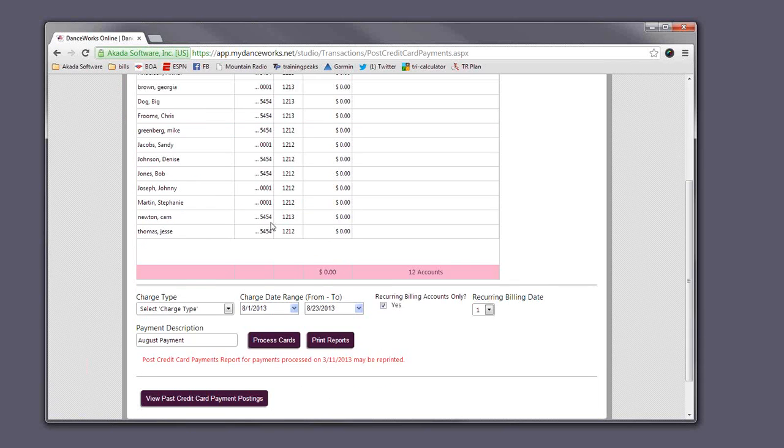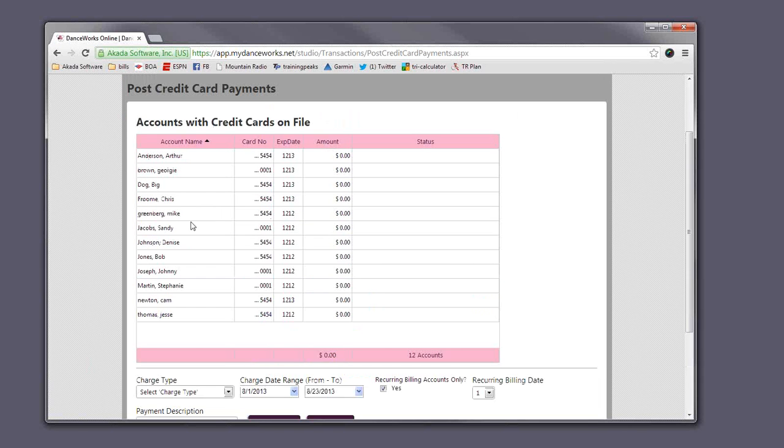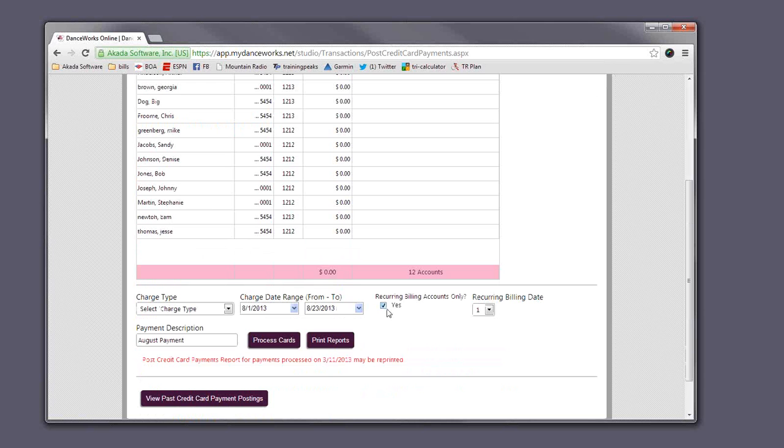And this is going to give you a list of all your recurring people. So this is all the people in this test studio that have credit cards on file and are set to recurring billing. You can see the box is checked for yes here. So what I'm going to do, scroll down here to the bottom. I'm going to tell the program what type of charges I want to run their billing for. So I'm just going to do tuition.